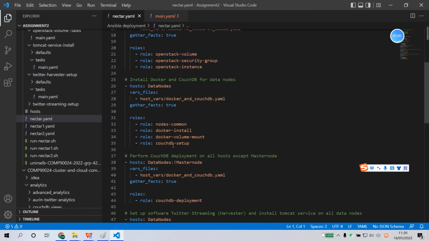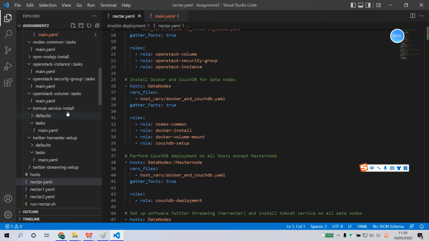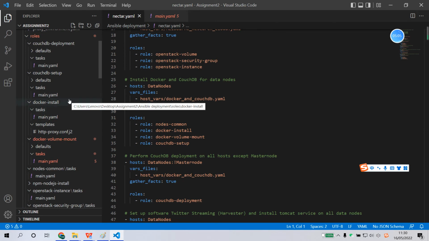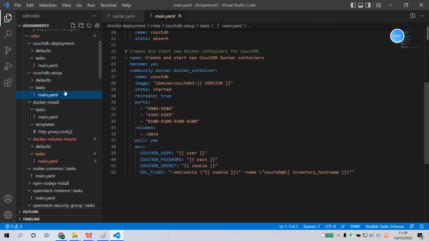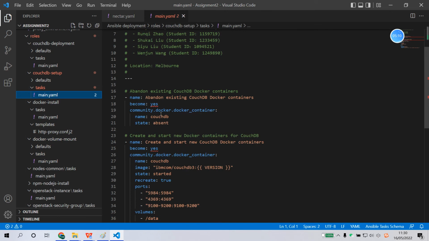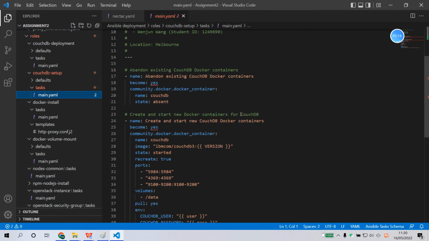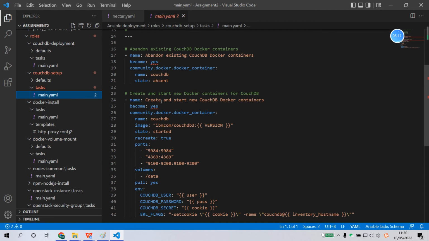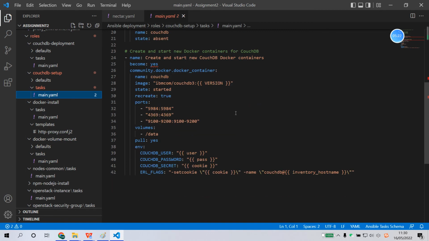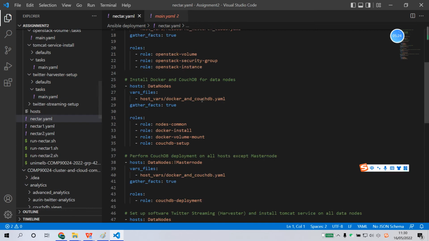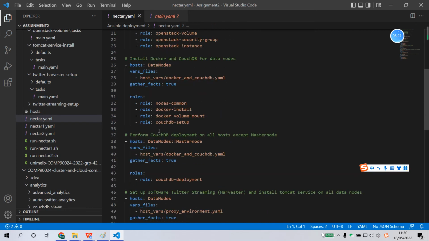The final row is setup CouchDB. The first task is to abandon existing CouchDB Docker containers, and the second task is to create and start new Docker containers for CouchDB. This part is to perform CouchDB deployment on all the data nodes except the master node.